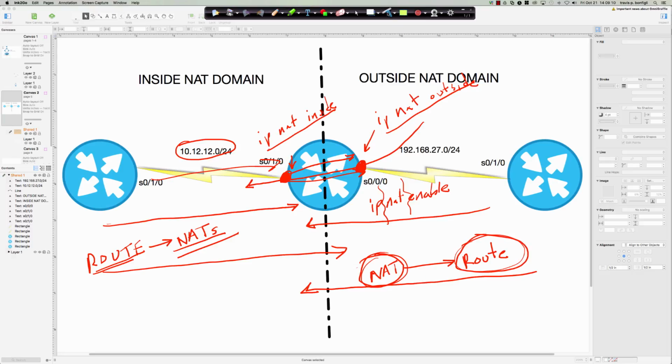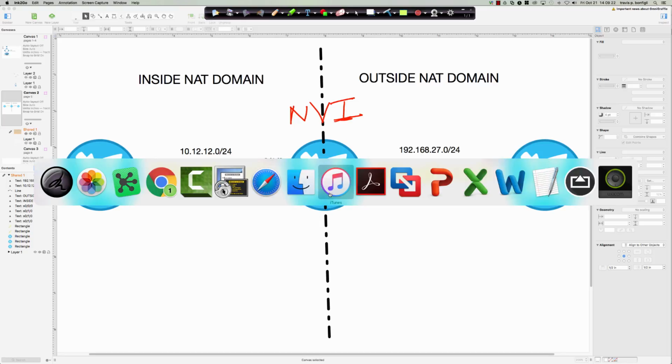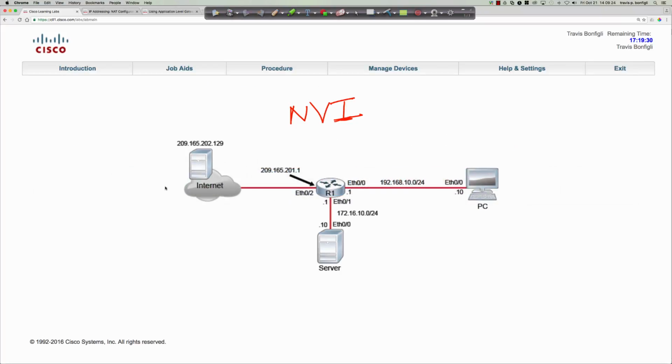Now, this is totally different from NVI, NAT Virtual Interface. And so this also addresses the problem if you've got multiple inside interfaces. If we look over here at our diagram, you can see that we've got an inside interface here and what's going to be an inside interface here. Well, how do I NAT back and forth between two inside interfaces? Because I can't define one of them as outside. And so that is also a problem.